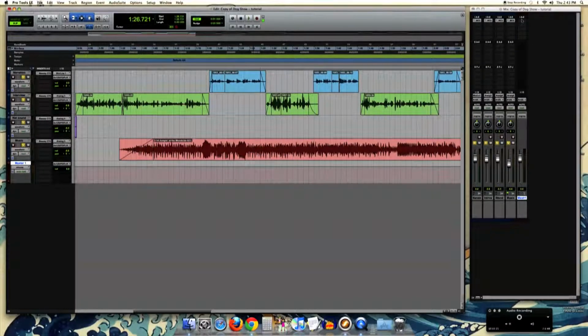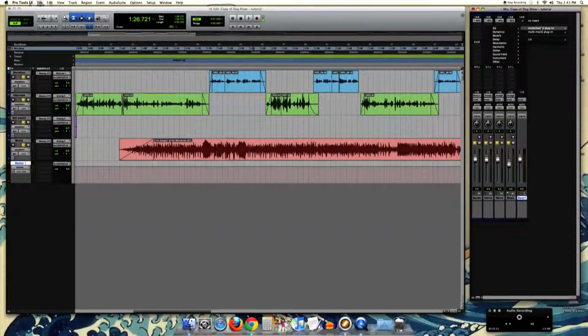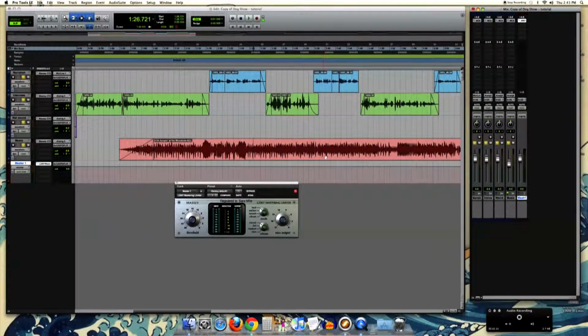And over in your mixer, you're going to select a plugin slot there. Go to Multi-Channel Plugin, Dynamics, and go to L2007 Mastering Limiter.